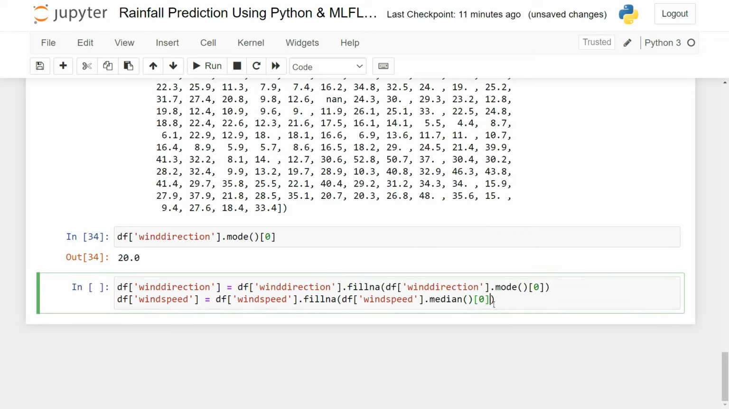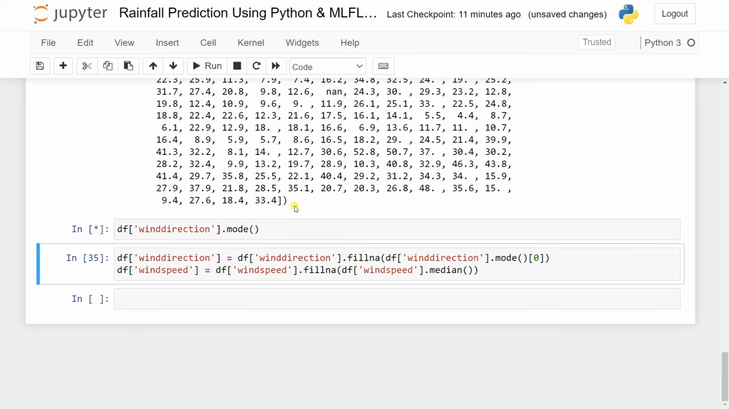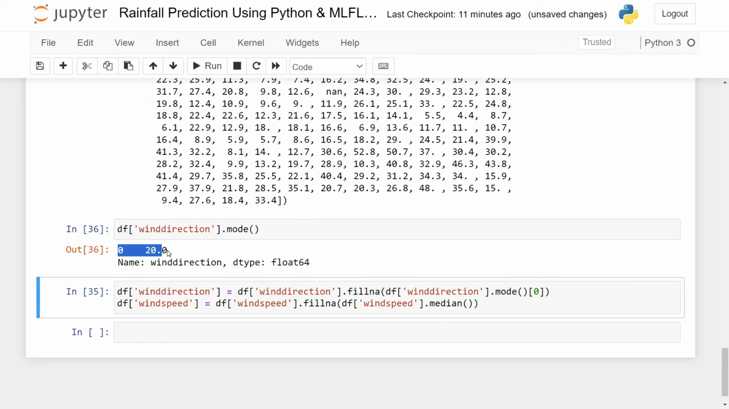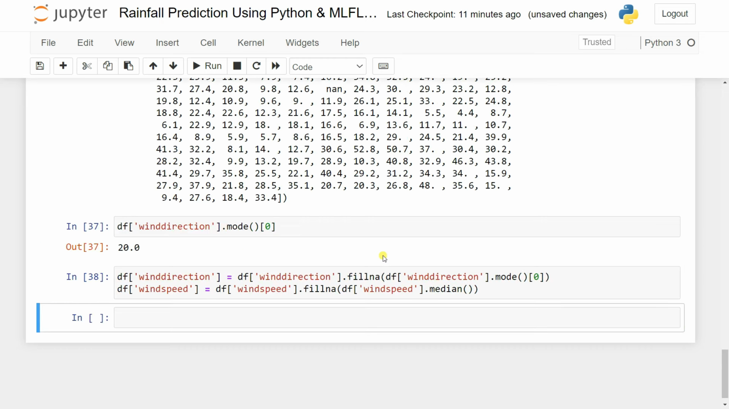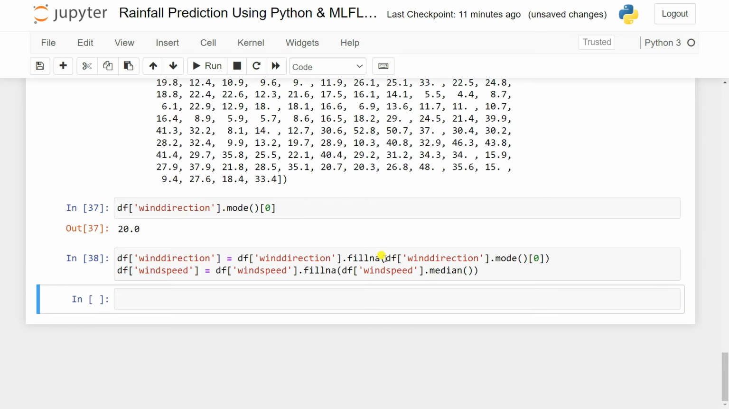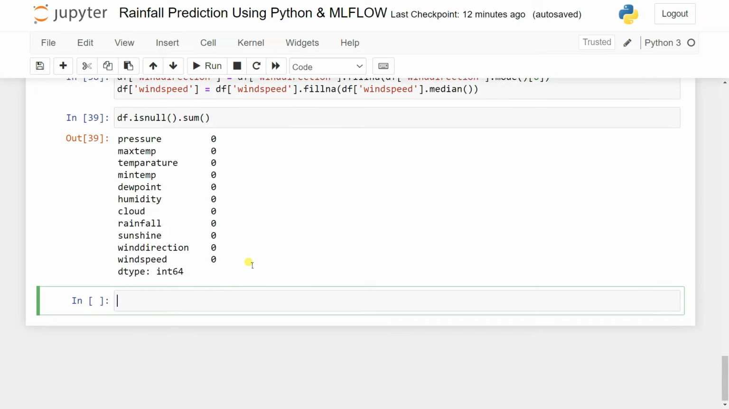So for the median, you don't need to give this index number, because if you remove this index number, you get a kind of data frame. That's why we take the first one. Now you can see it will fill in the missing values as well. Now if I check this, let's say df dot isnull dot sum, we can see you don't have any NaN values right now. That means we filled all of the NaN values.